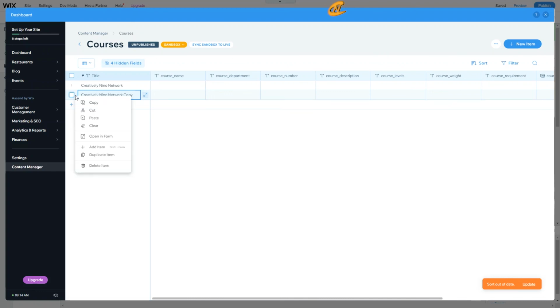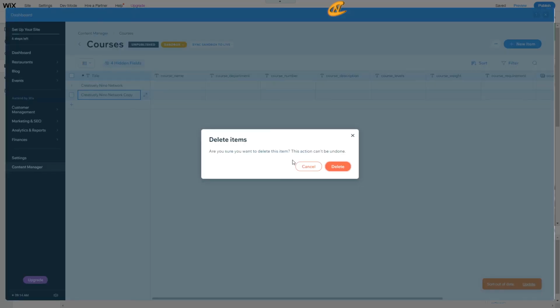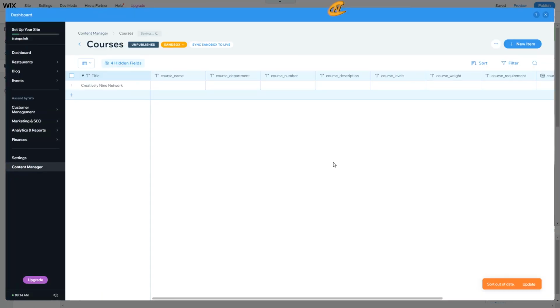Okay, if you want to right click it again, you can delete that item right there instead of having to do the checkbox if you don't want to do multiple records to delete. So I can click delete item, and that can give me a prompt. It says delete items. Are you sure you want to delete this item? Well, yeah, I do. So I want to click delete.